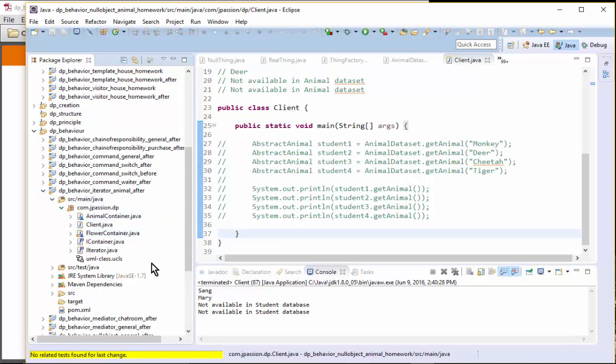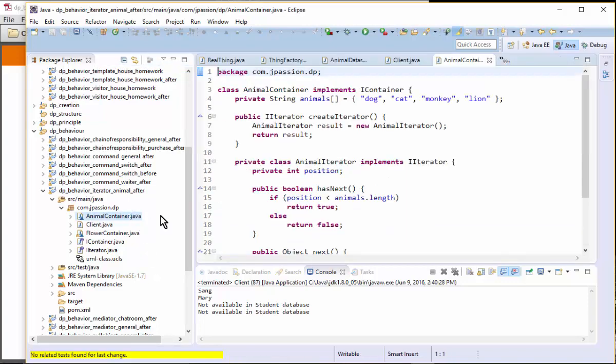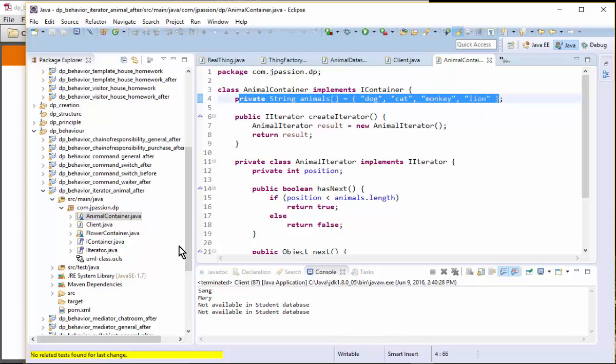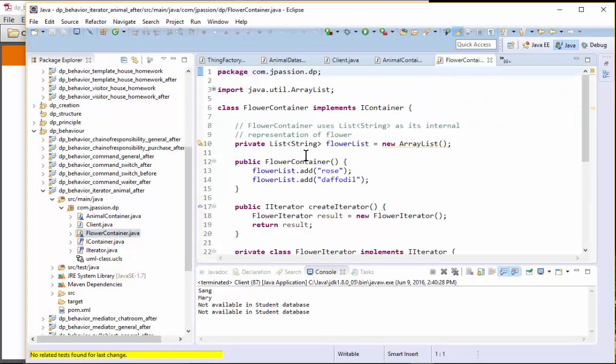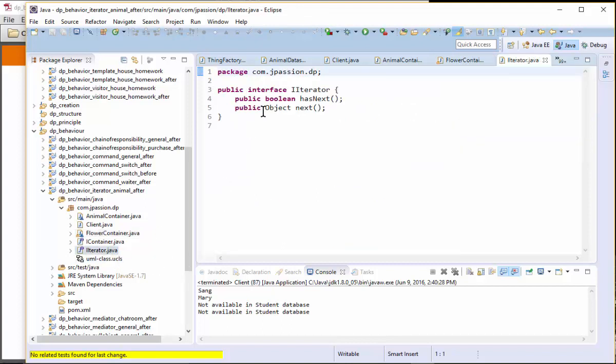So we have two containers. One is the animal container, which maintains animals in the form of an array. So its internal aggregate representation is an array. Then we have a flower container, which uses a list of strings as its internal representation. Now what you want to do is hide this internal representation from the user. So the user will just use the iterator interface, which basically has the hasNext method and the next method.